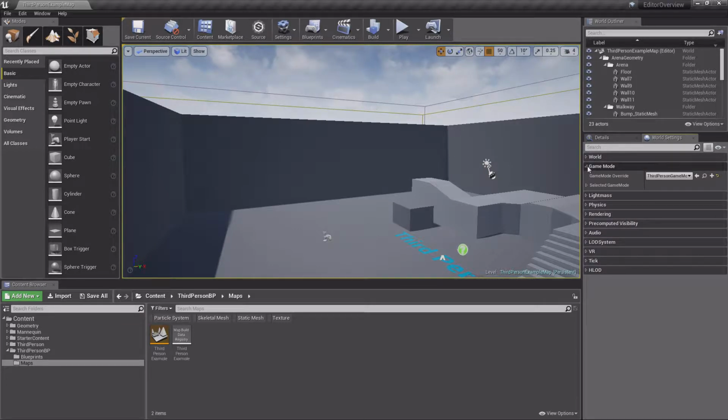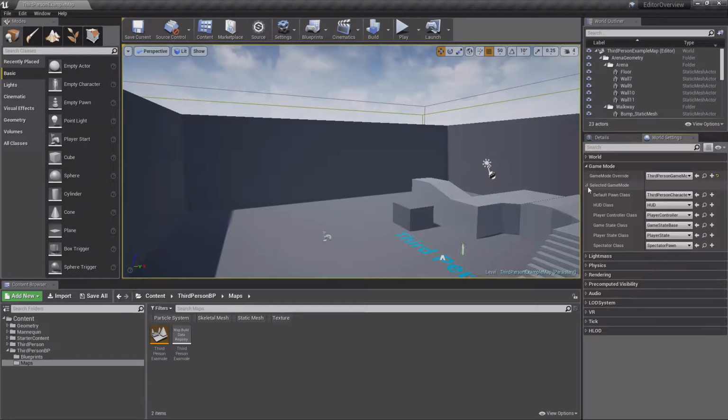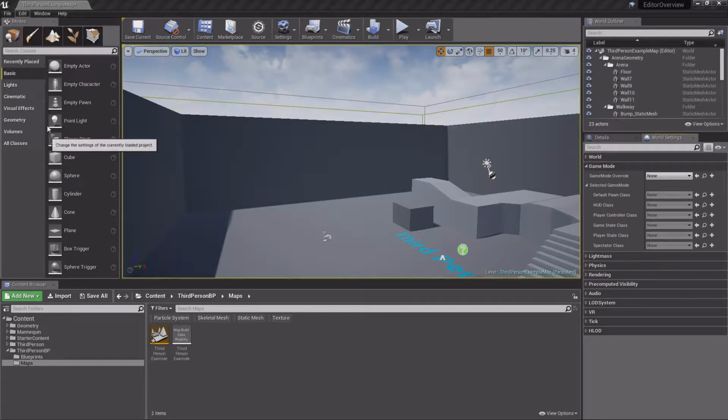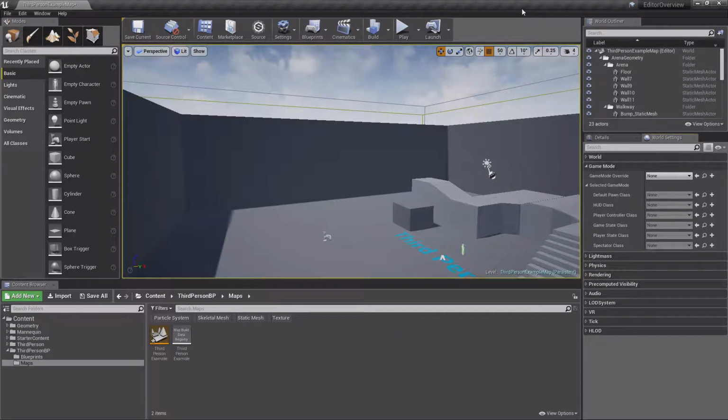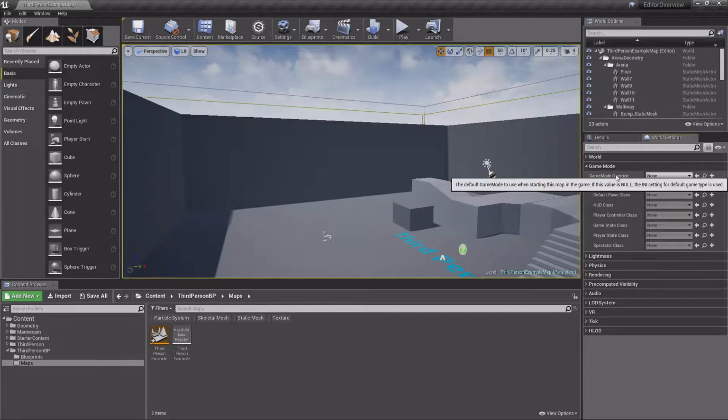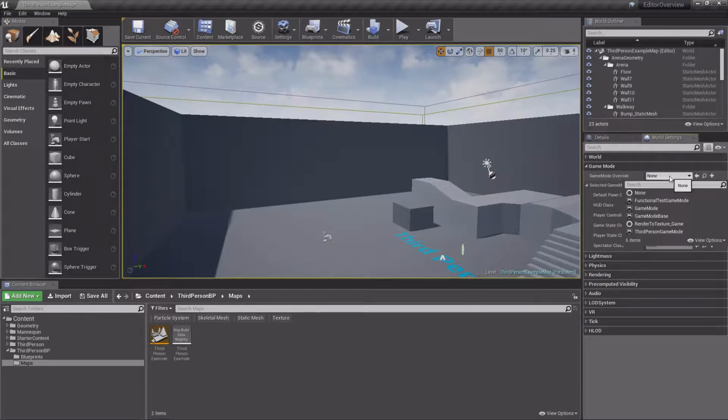Our game mode is where we can override the default game mode. Now, I'm using a third-person template, and it uses a third-person game mode as its override. If we were to start up a new map, we're going to find we have an override of none, and we're going to find it uses the project settings, maps and modes, default game mode as the default game mode. Now, there may be cases where you want to use a different game mode. Let's say you have a main menu and it doesn't need all the functionality in your normal game mode. You can create a new game mode and you can override it in this setting for just that level.